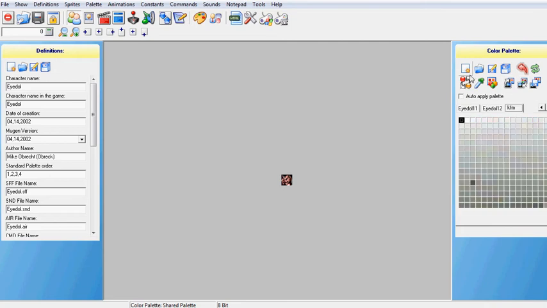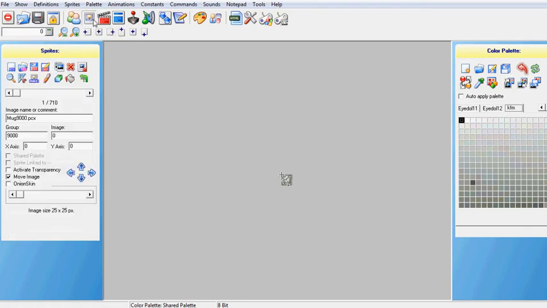KFM palette. Okay. So what is that? View the image in this palette. Okay, there we go. That's what we want to see. Now we go to our, what's this here? That's the stuff here. Animations, sprites. We do sprites first.